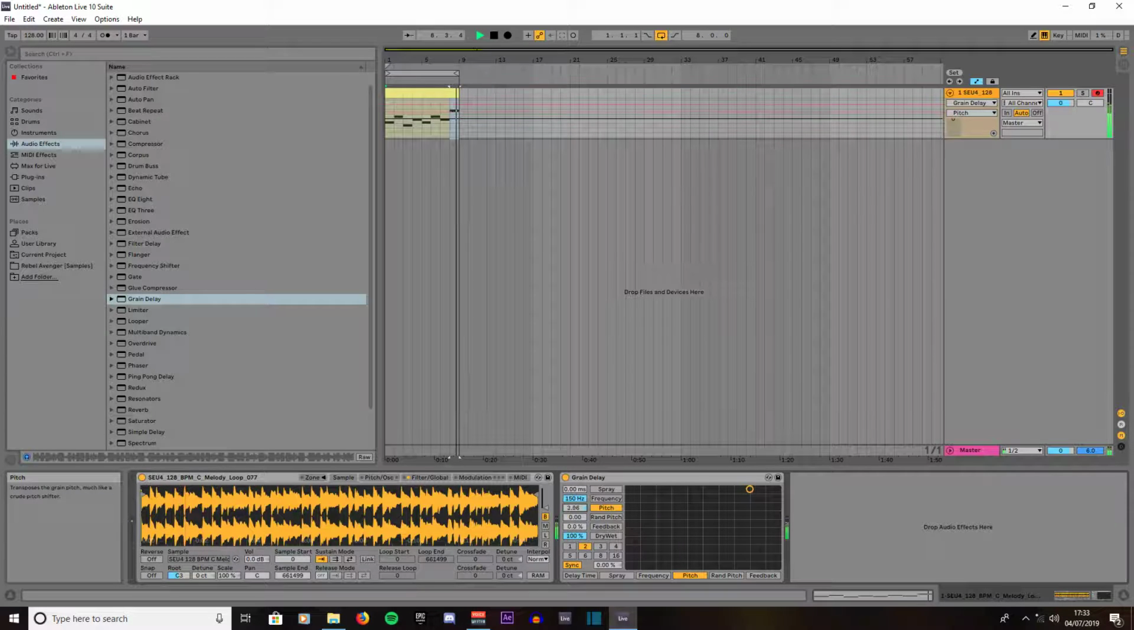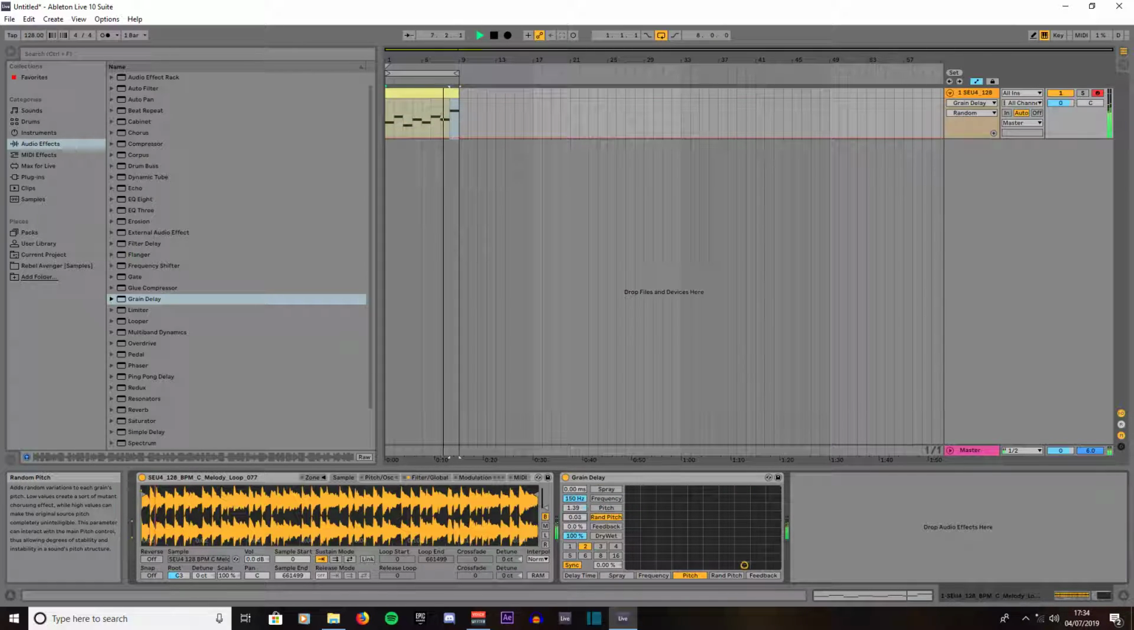Then pitch, turn it up in pitch, or turn it down in pitch to minus 36 at the other end. Then random pitch, sounds like that. Feedback, add a bit of grain to our track. As you can see, that's all the way up.